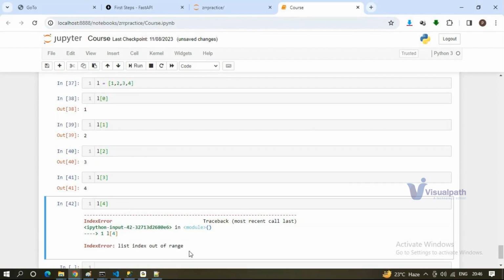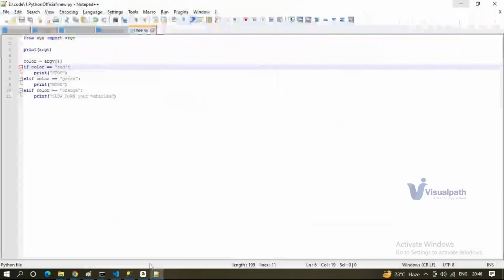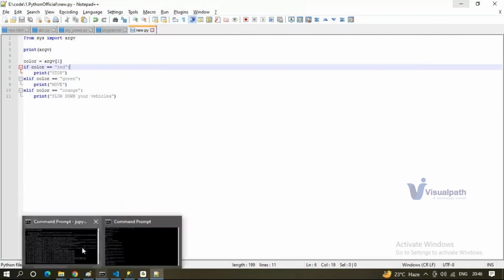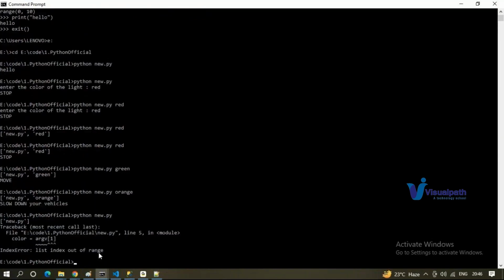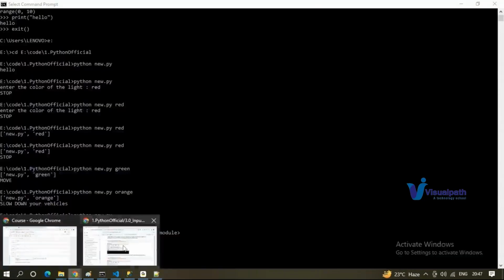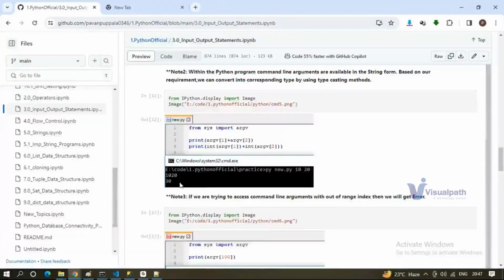In the same way, if you are not passing any values for this program, we will get the index out of range error, because we are accessing index 1, but here we are not providing the value. That's why we are getting the list index out of range error. This is about command line arguments.